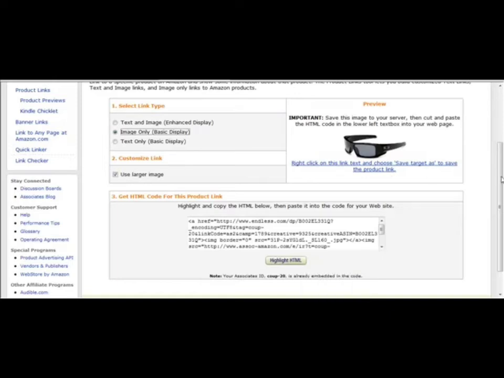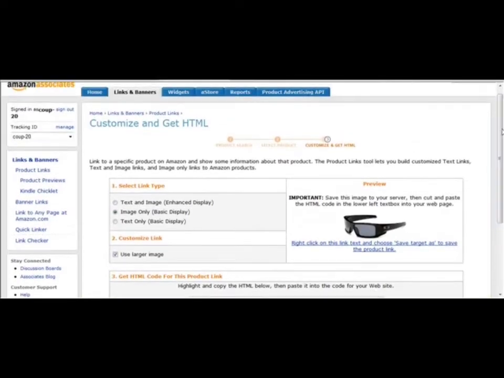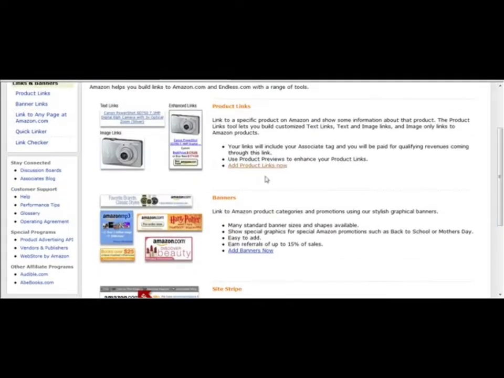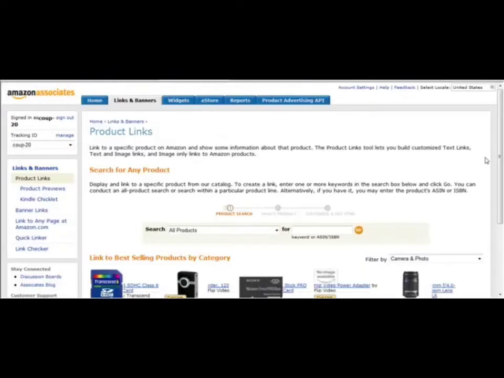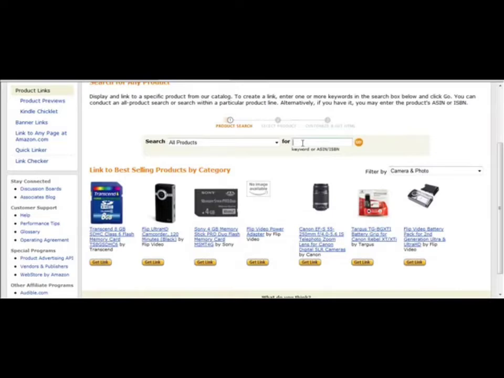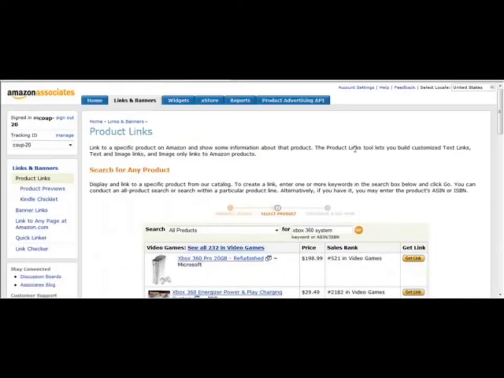So again, to take you through the process one more time, when you first log in, just choose links and banners. And if you want to select, just select product links. That's what I recommend you do. That's the easiest. And you will just want to go for all products, and you can search for whatever product you're promoting. So I'm going to show one more example here. Just hit go, and there it is.